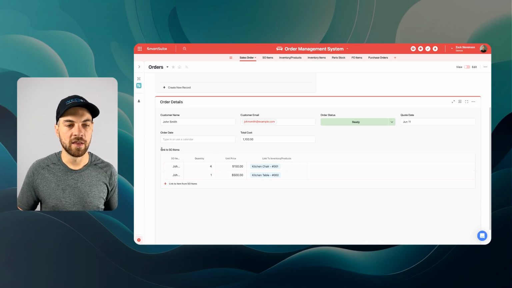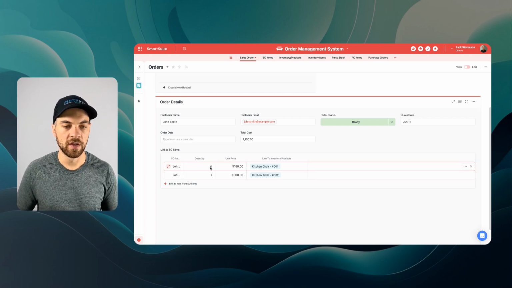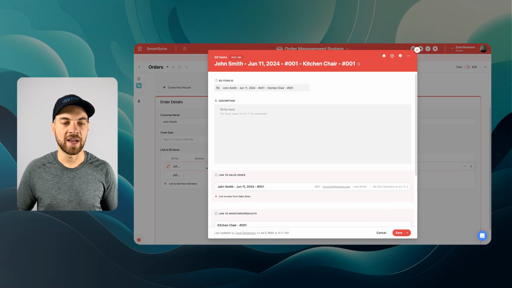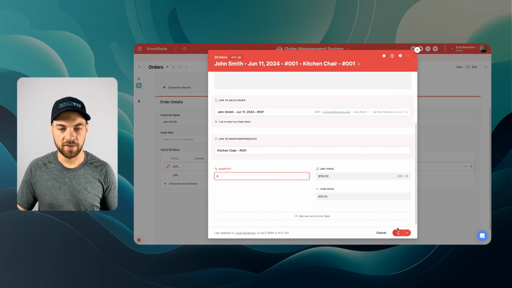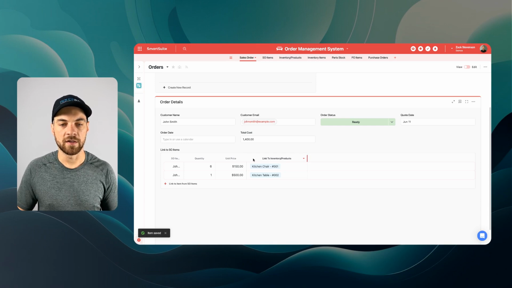Now we can see the link to the sales order items. We can see the quantity, the unit price, and what the actual item is. If we need to change that, it'd be pretty easy. Come in here, select the item, and maybe they want to order 6. We can hit save. It will update here as well.